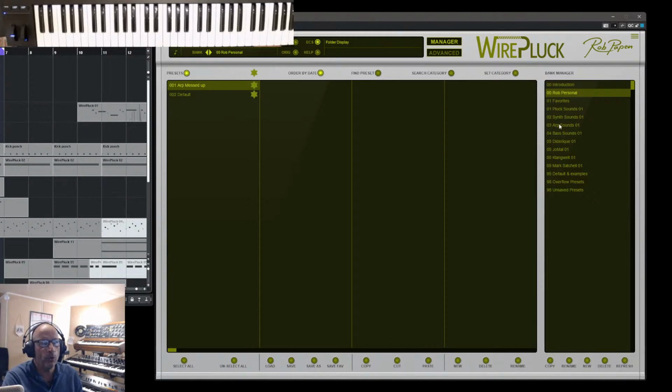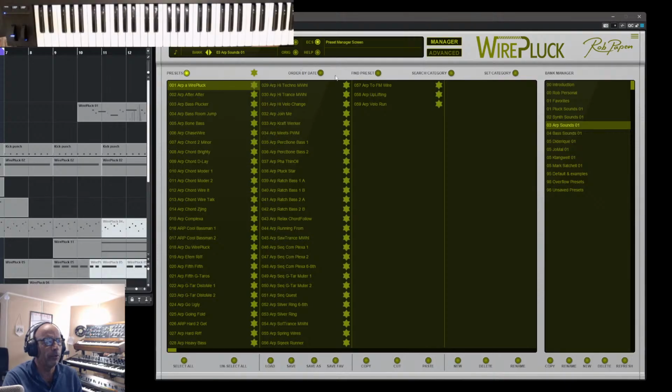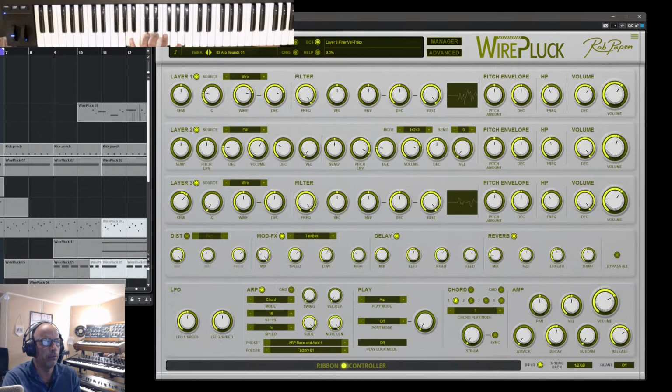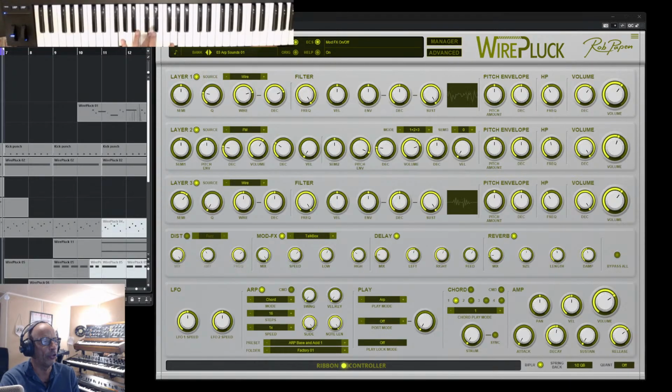Okay, so we have some cool Arp sounds, and of course once you did it, click order by date. Let me see. This one uses the talk box. Here's the talk box. It's a nice sequence, really groovy. Sorry, one chord.